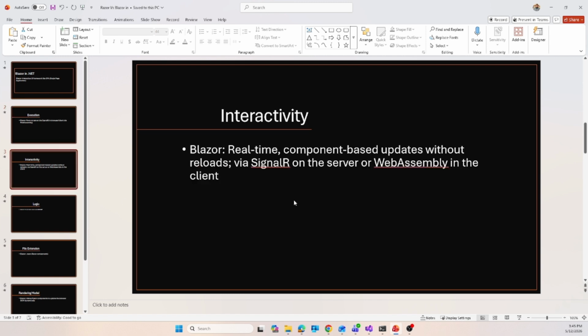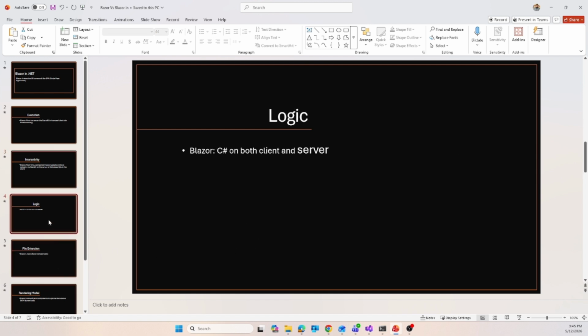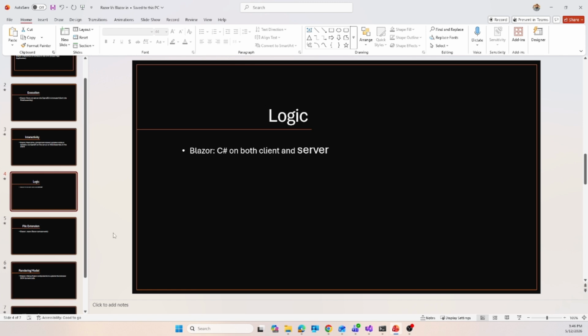Interactivity: Blazor is real-time. It has component-based updates without reloads like React, via SignalR on the server and WebAssembly in the client. Logic: Blazor uses C# on both client and server. Unlike React or Angular, where those frameworks use JavaScript in the client and C# or any other server language on the server, Blazor uses C# on both client and server.